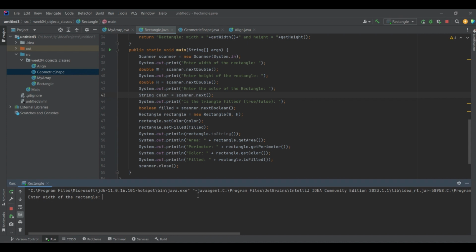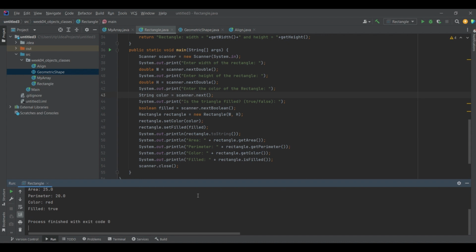Okay, so it is asking for the width. How about we give it something easier so we can understand? 5, both are 5. Then the color of red, true. Now you see, we get the answers.